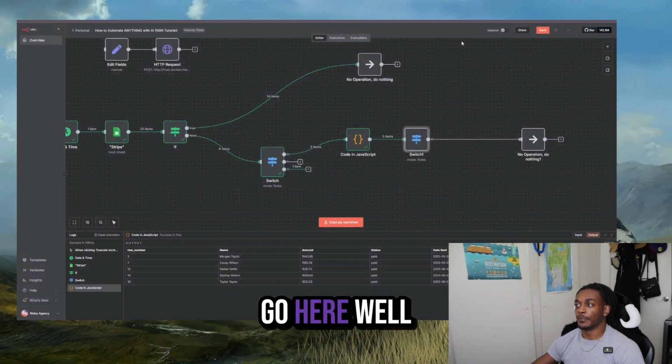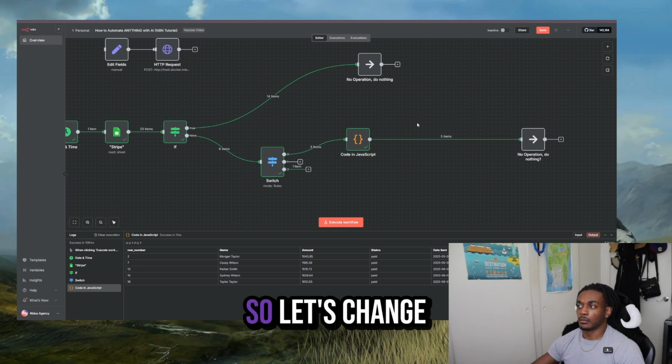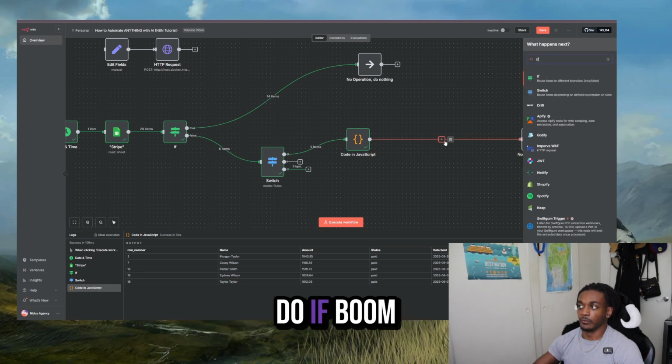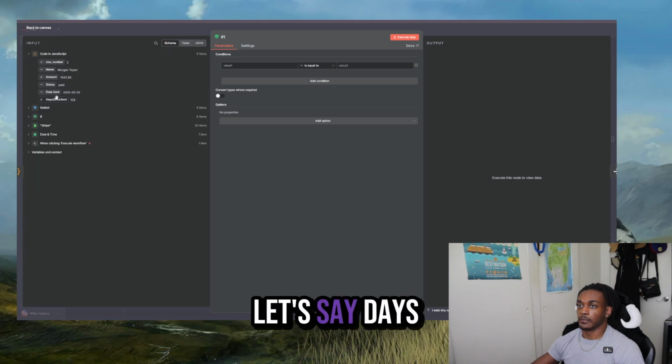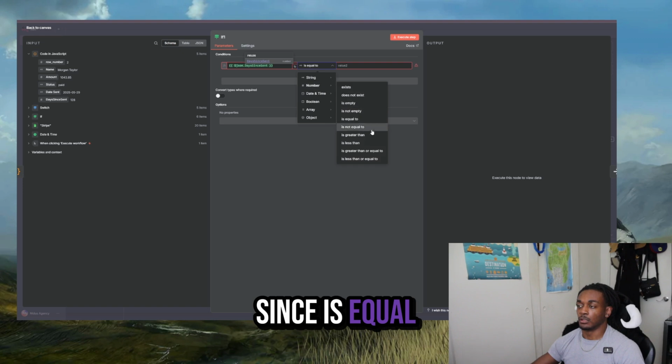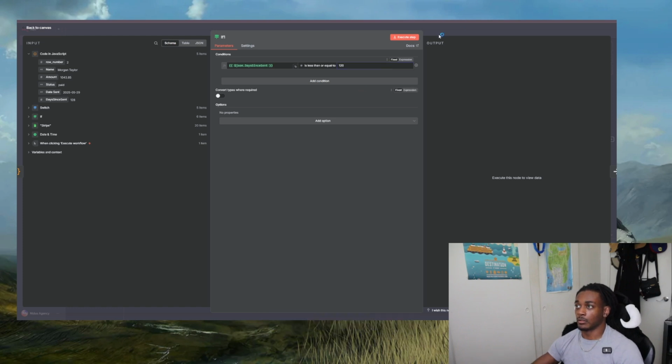Go here. Well, in this instance, we don't really need a switch node. What we really need is an if node. So let's change that out. Let's do if, boom. Let's say days sent is less than or equal to 120. Here we go.